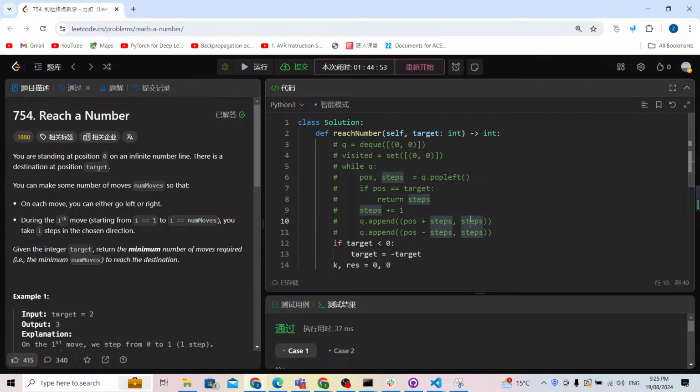754. And for this problem, I'm going to explain two kinds of methods. One is BFS, which is not working. Another is mathematics. Let's first try to understand the problem.